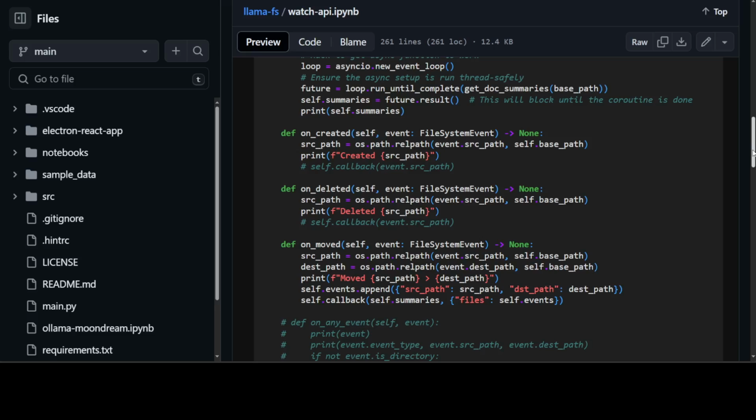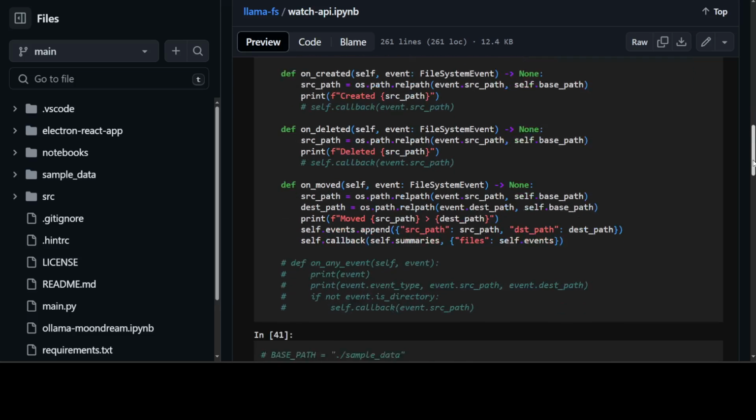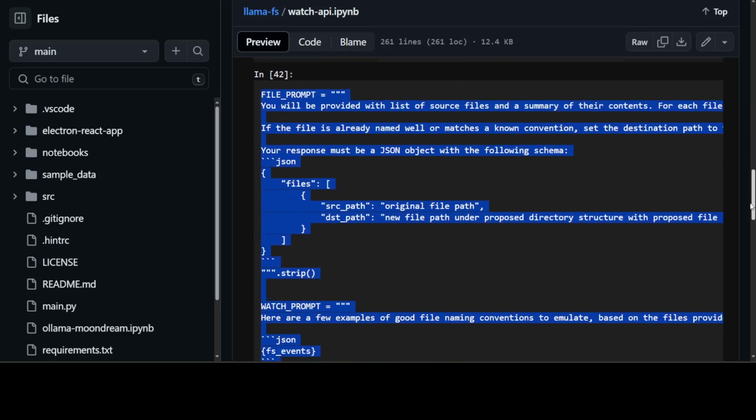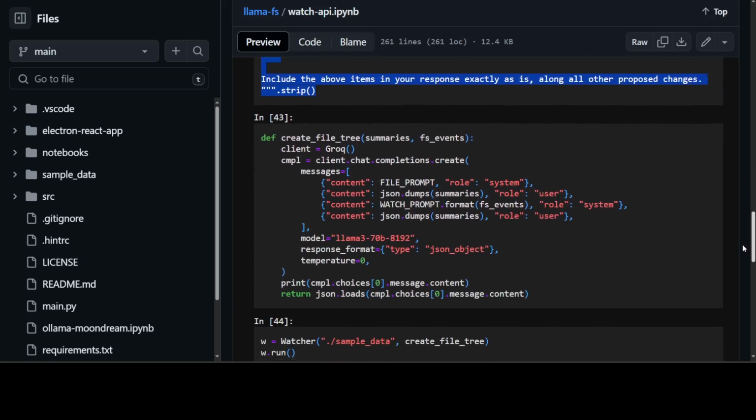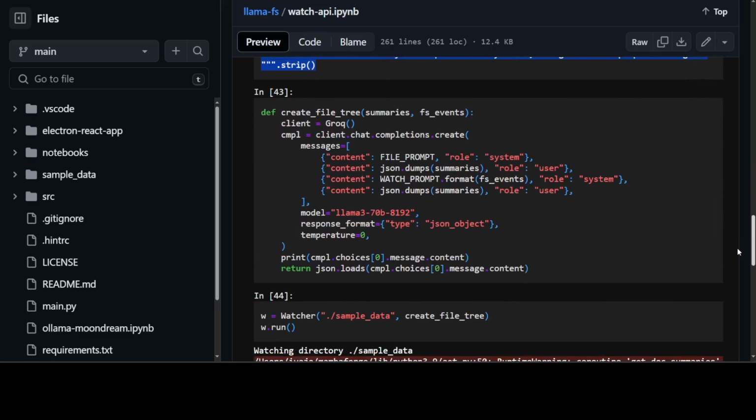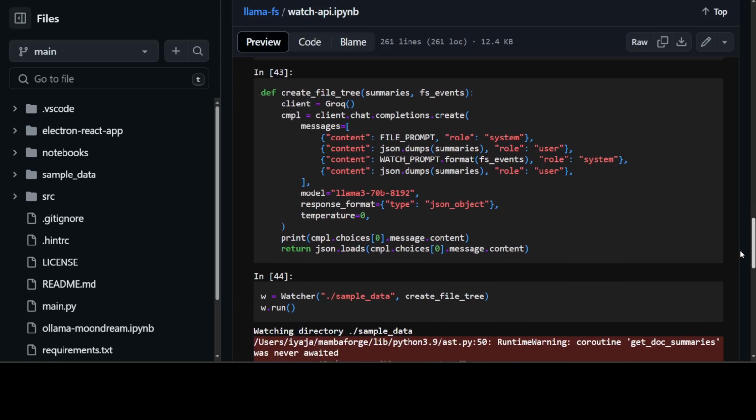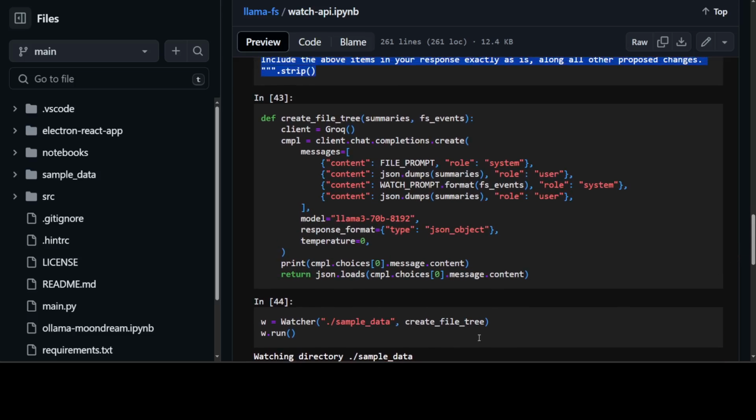How do you want to rename it? Where do you want to move it? And that sort of stuff. It's quite flexible. Once you have it, you can also define some of the prompts. And then from there, you can also define a create file, a tree directory where you want to create it. And then you can simply run this watcher.